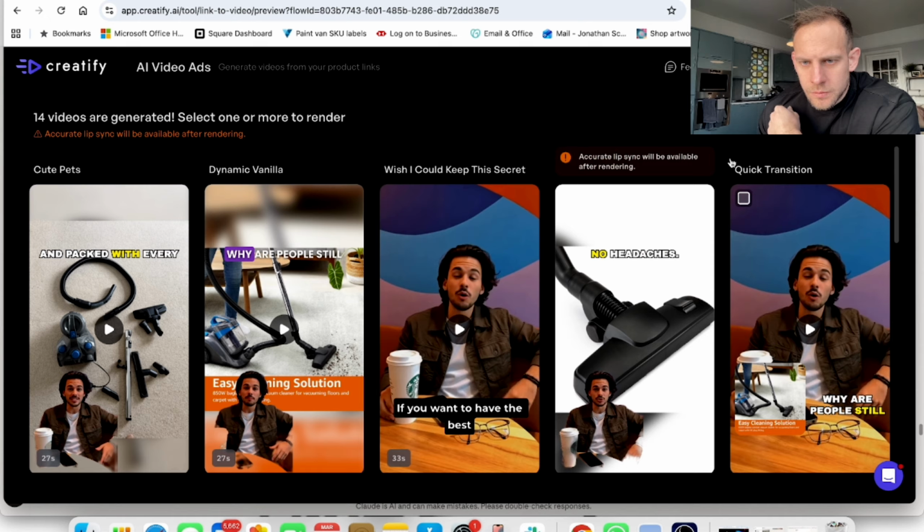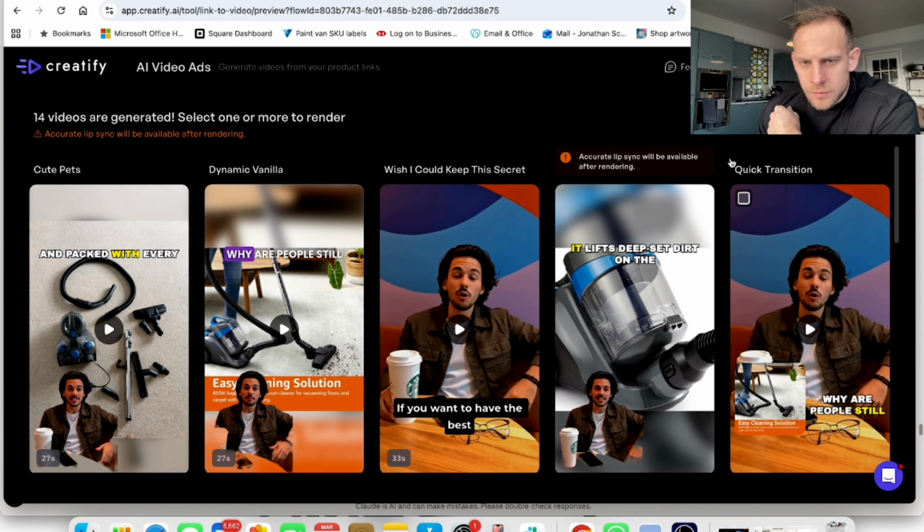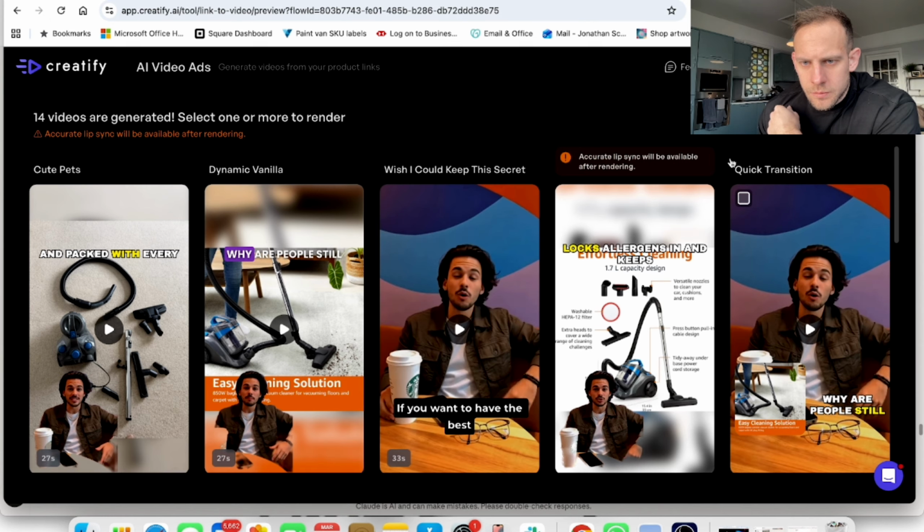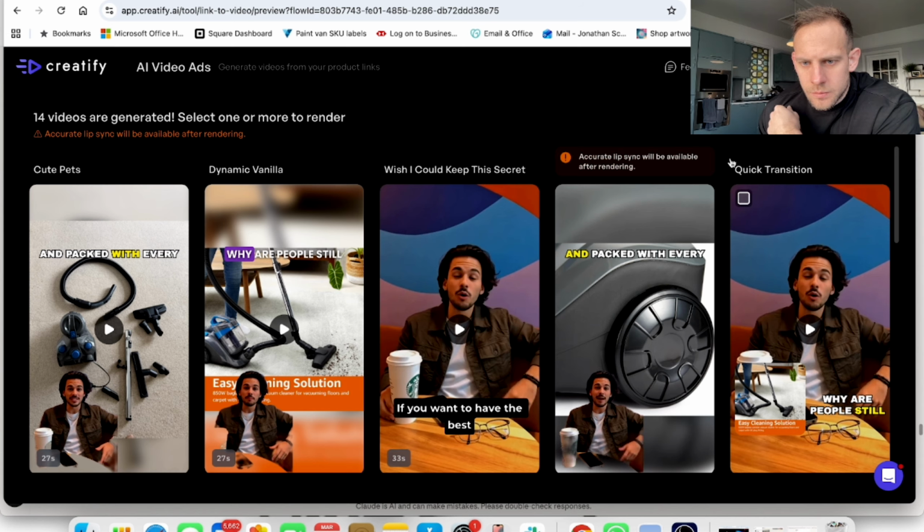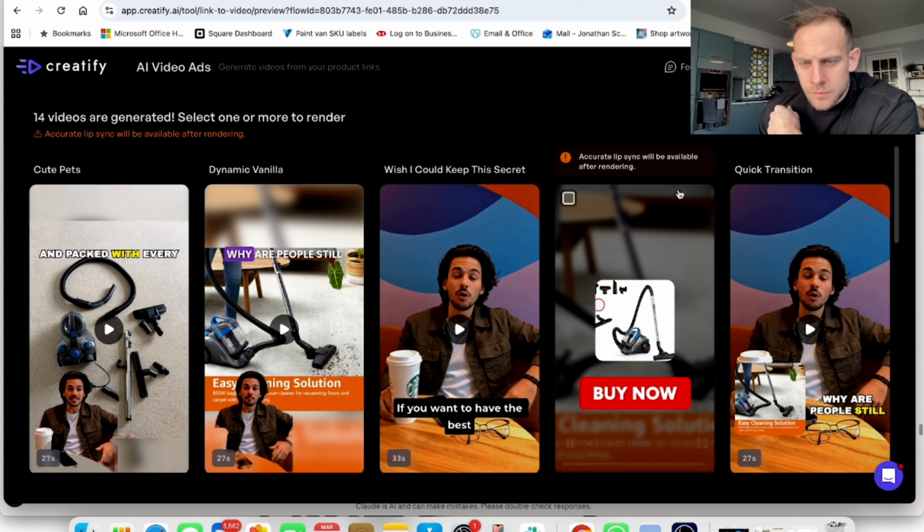No head swapping, no headaches. At 850W, it lifts deep set dirt on the very first pass. The washable HEPA 12 filter locks allergens in and keeps your air clean. It's lightweight, easy to maneuver, and packed with every attachment you'll actually use. Tap the link and grab yours now.